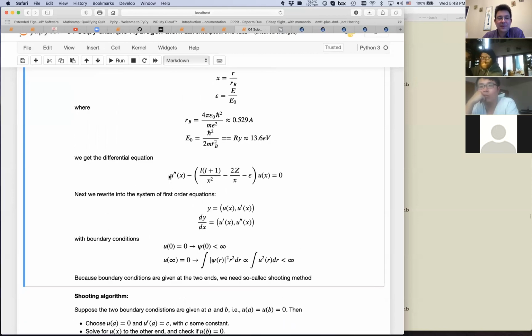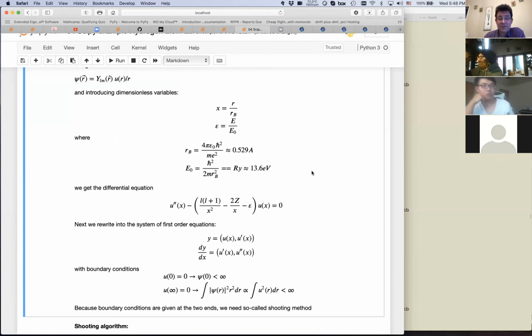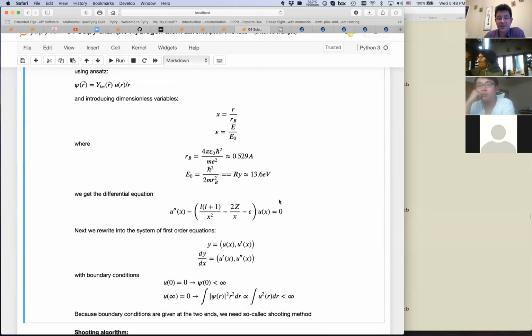Okay, so once we have this Schrodinger differential equation, we can rewrite it in the standard form so that we are going to be able to use scipy's solve_ivp or odeint. So we rewrite it in such a way that y, our dependent variable, is going to be u and its derivative, and then the derivative of this is going to be u prime and u double prime. And then we need to figure out the boundary conditions.